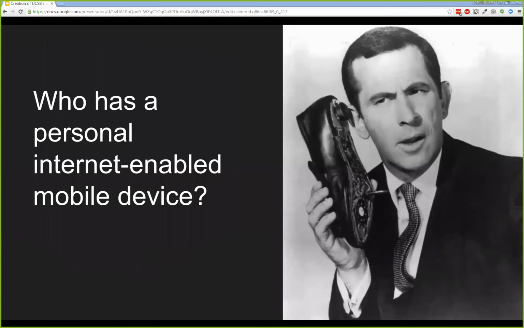So, question: who has an internet-enabled mobile device? I got one here, I got a tablet, right? So probably most of us have those. I bet every UC student has one, and it's probably their preferred method of getting on the internet. They're using their laptops when they're studying, but when they're out running around, they've got their phone on them.